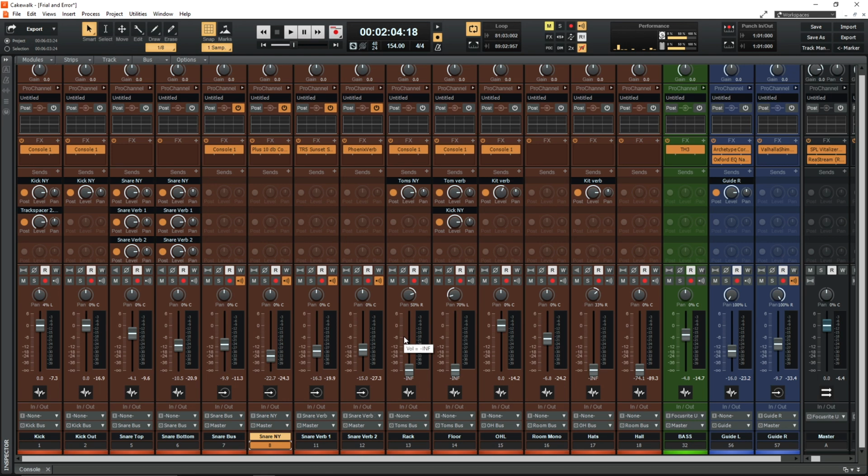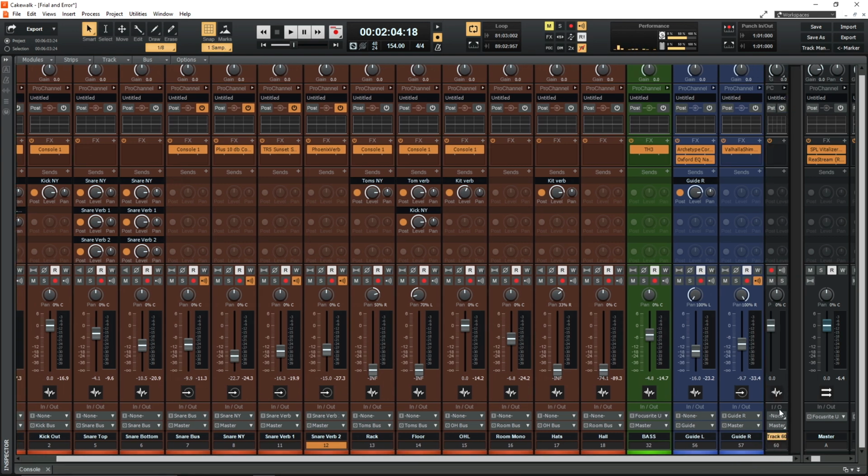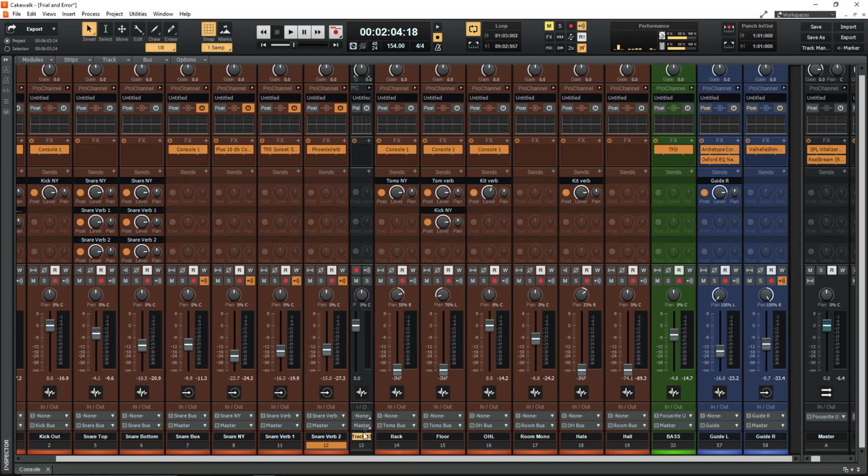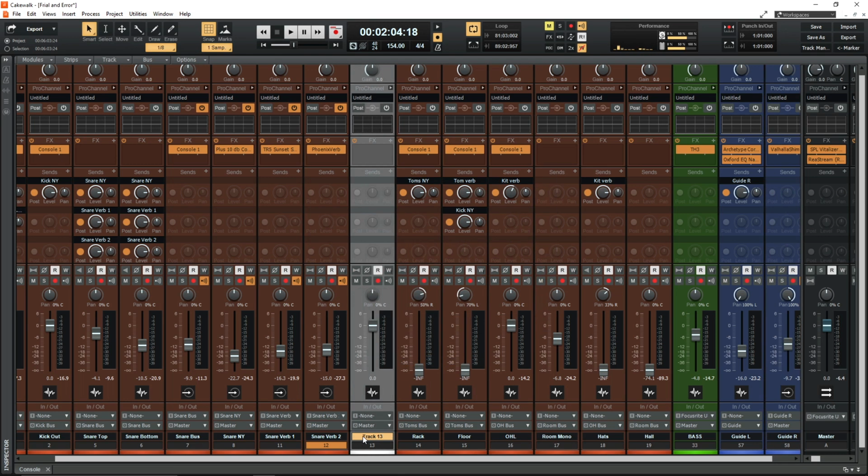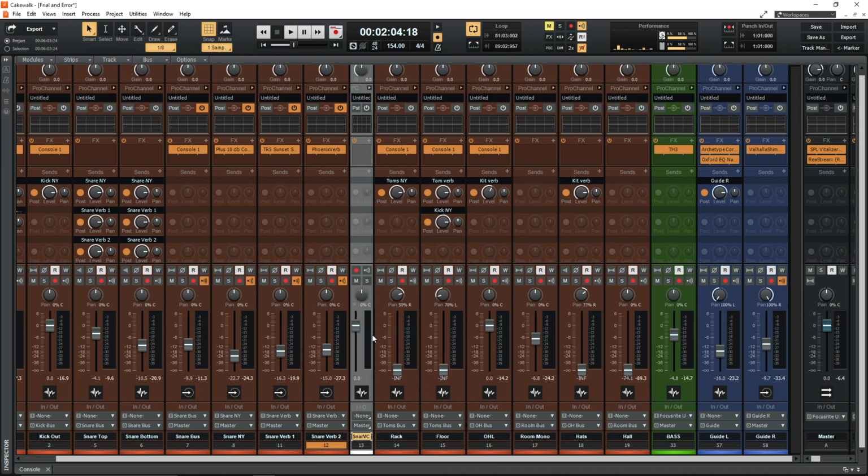So the first thing we're going to do is add an audio track. We'll bring this along to here, and I like to have my VCA channels narrow. I'm going to change this to white. I'm just going to call this Snare VCA. The reason I like to make these narrow is it's easier to identify them when I'm going through the mixer panel.